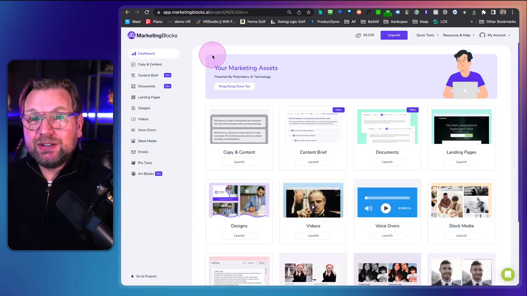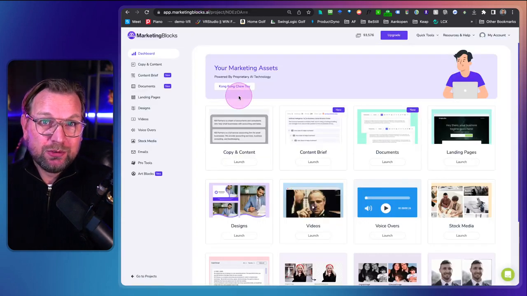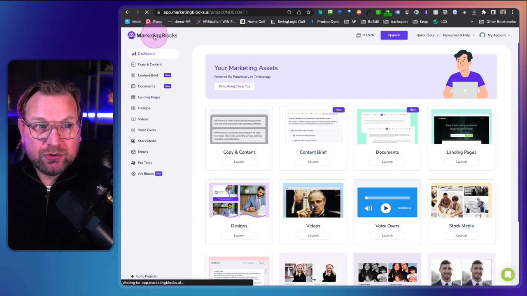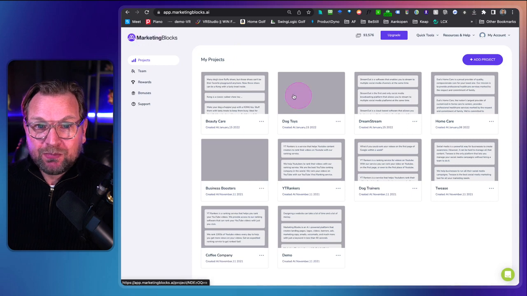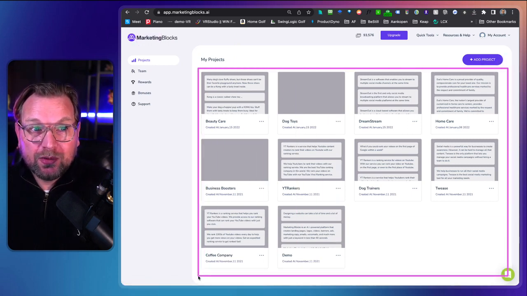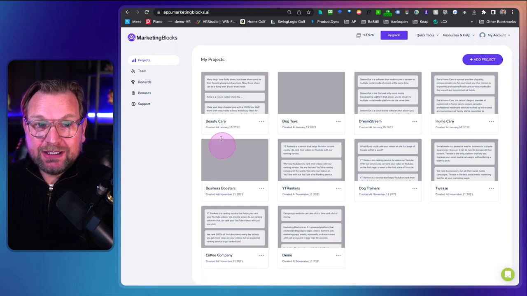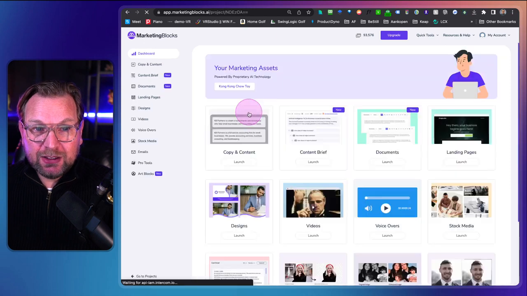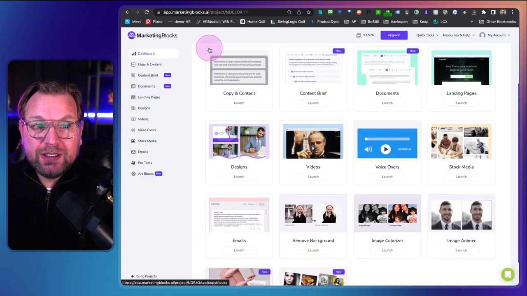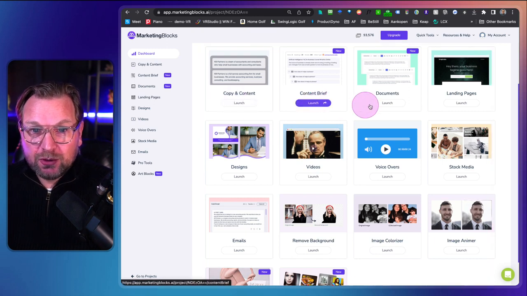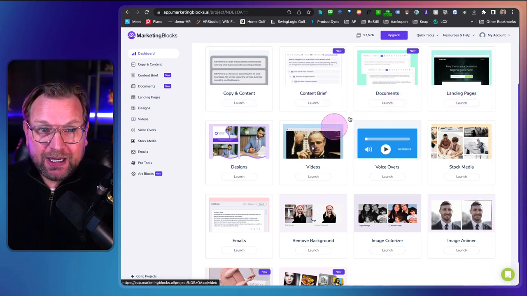All right, let's dive into this and let me show you how cool this tool works. So right now I'm logged in. Let's go to the logo here at the left top. And here you can see the different projects that I'm working on inside of MarketingBlocks. Each project that you see here, for example, is one project. And inside of this project, you have all these extra assets. So you got your copy and your content, your content brief, your documents, landing pages, etc.